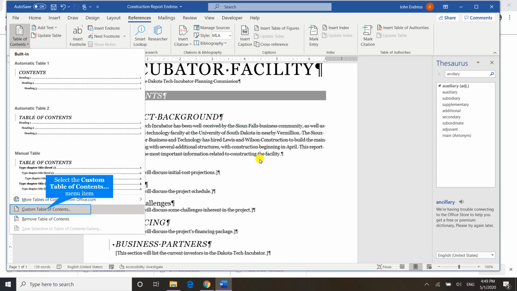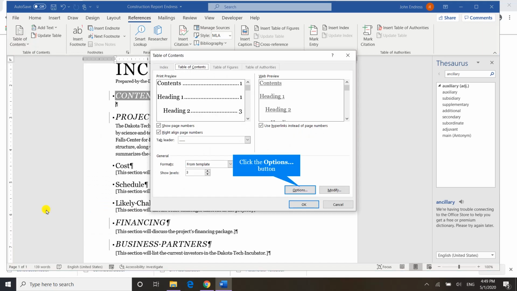My computer is fighting back, but that's okay. I win. And we're going to do a custom table of contents in this command set. Look for custom table of contents. And let's see, what else do we got to do? We need the options button. Options.